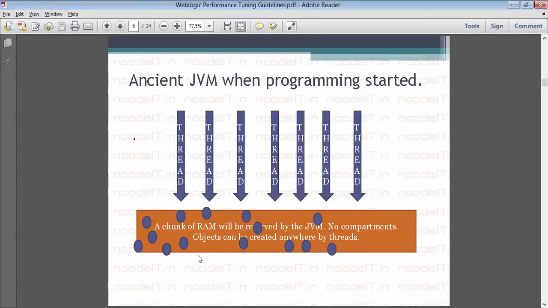So we are looking at the big chunk which has a lot of objects created by threads. Some of these objects are currently being used by threads. Some of them are not being used anymore. They were used at some time. Now they are not being used, which means the references to these objects were removed by these threads. The objects are called dead objects. Alright?